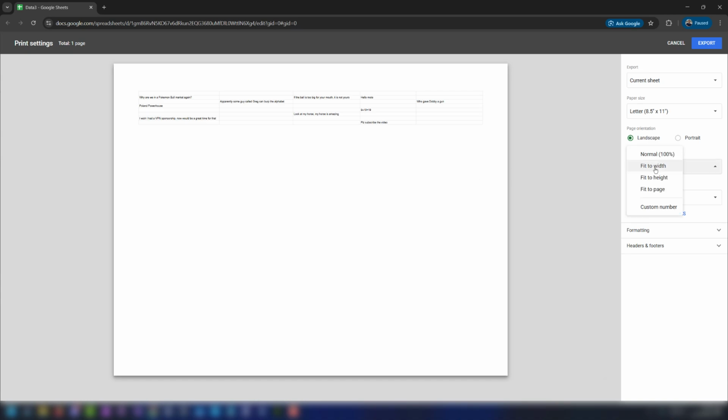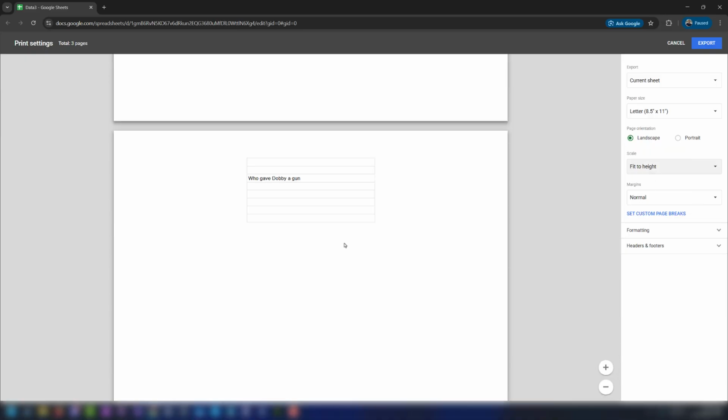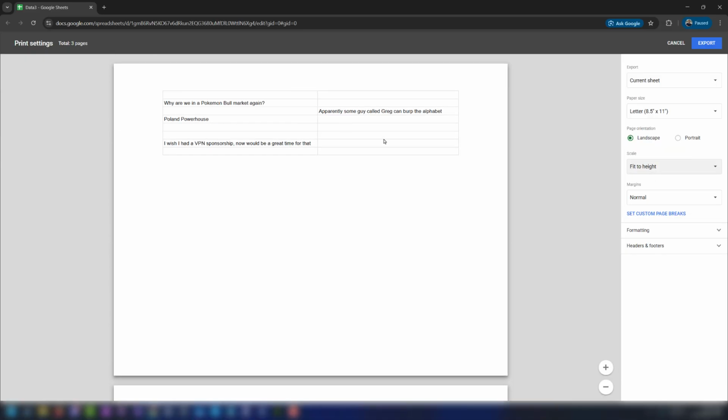Firstly, for the scale. You can fit to width, you can fit to height, then you're going to get more rows and columns on other pages. You can fit to page, or you can do normal 100%. You can also change the margins if you want to.